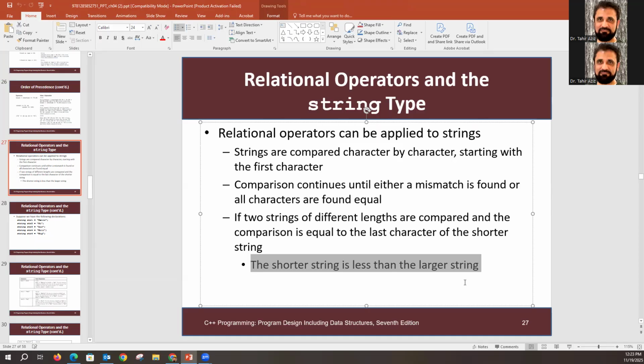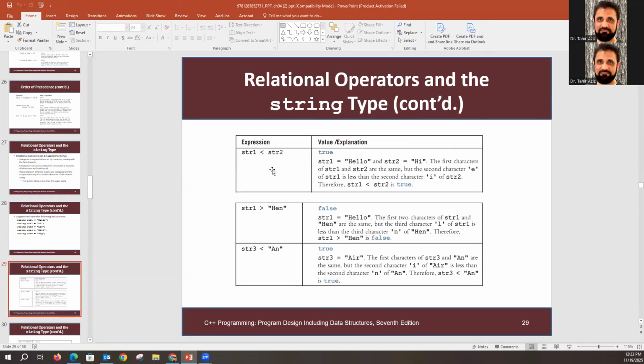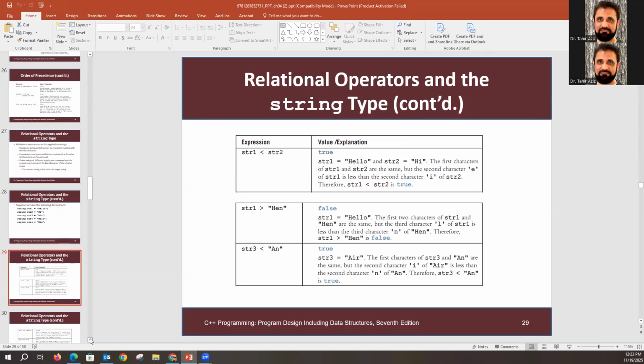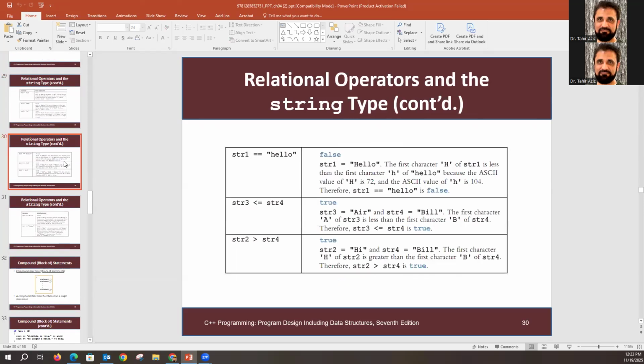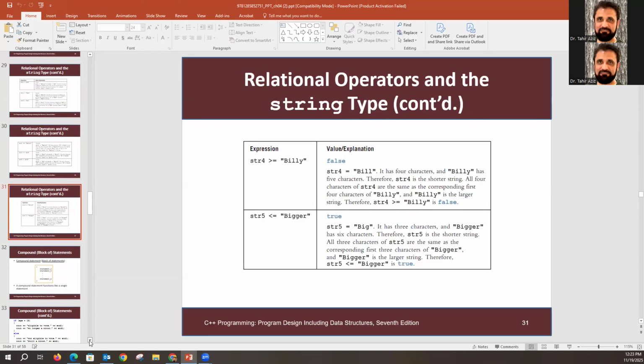For example, you're comparing Joe with Joseph, and the shorter string is less than the larger string because Joseph has additional characters in there. And take a look at these strings here. It's going to show you some of the comparisons between these strings, and it talks more about it. And when you read the chapter, it's going to make a little bit more sense. I don't have to go into detail because I'll be demonstrating these things once I get to the demonstration part.